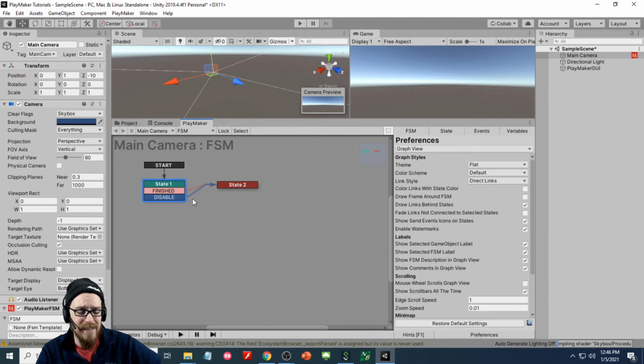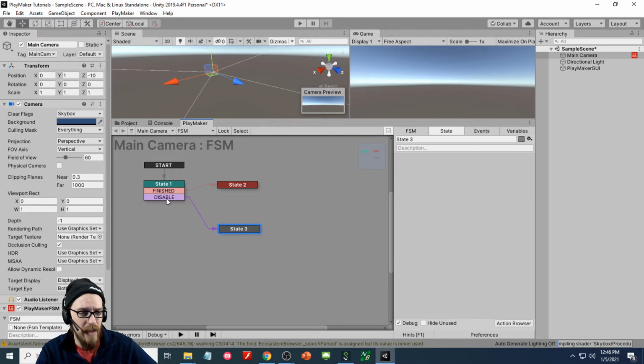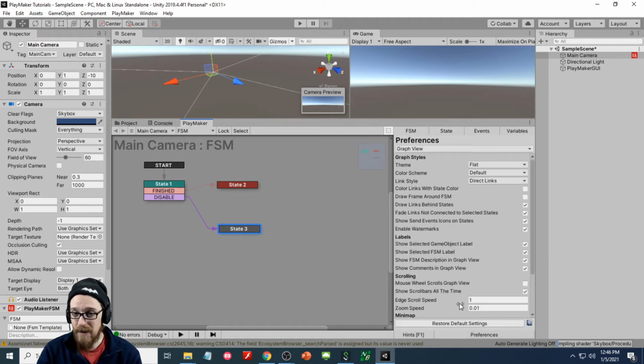Also, if you don't like seeing all the active lines, there's also a way to fade links not connected to current states. And when you check this box, and I have this state highlighted, only the links connecting to this state are going to be solid. The rest are going to be kind of faded out a bit, kind of help you break apart those more complicated FSMs, although most of the time your FSMs don't need to be very complicated.